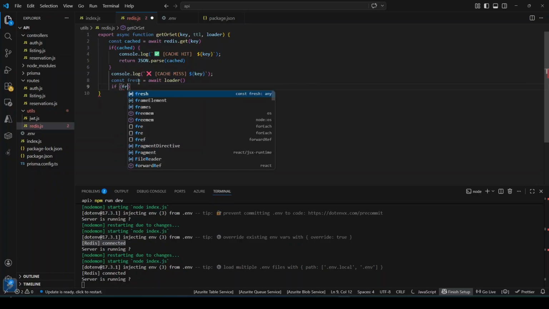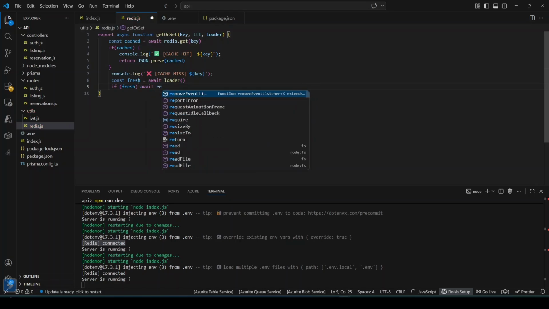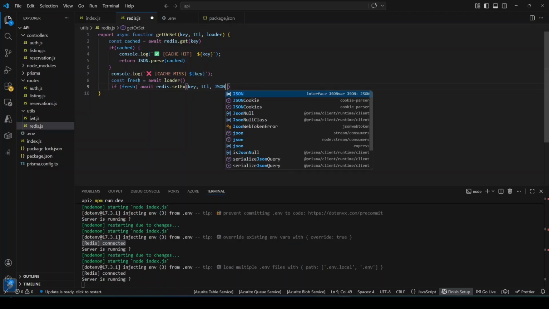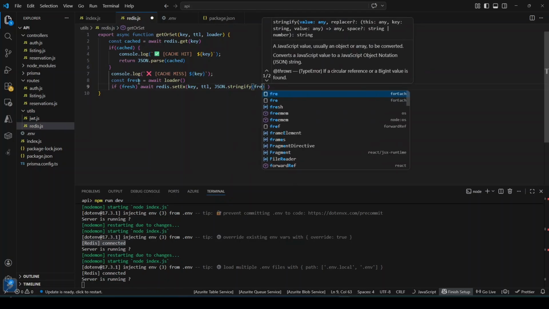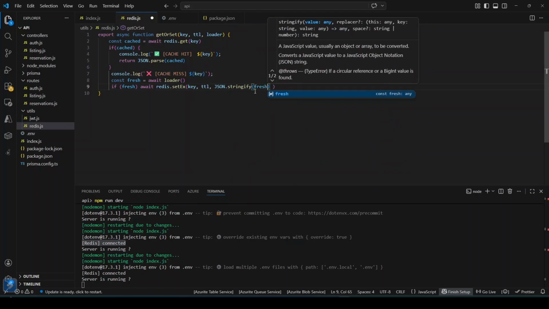Then if I have fresh, which means data from my database, what I will do, the first thing is to set or to store this data in my database or in my cache. It's await redis.set, and the key will be key. Here TTL will determine the expiration date, and the data that I want to put is JSON.stringify(fresh). Basically, it's the data that I received from my server.